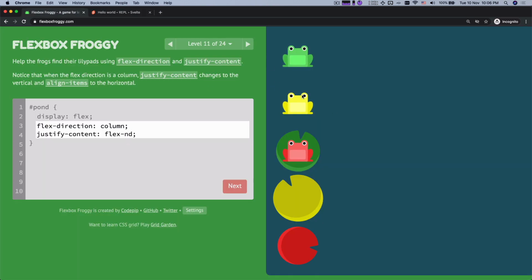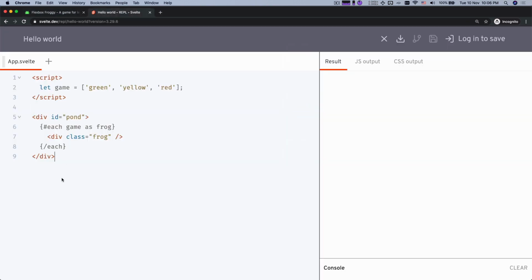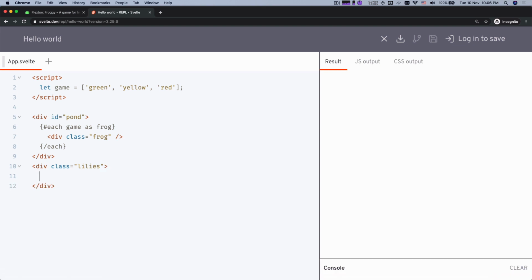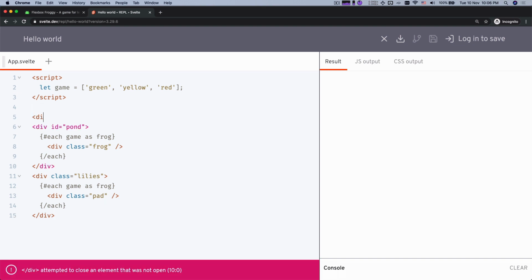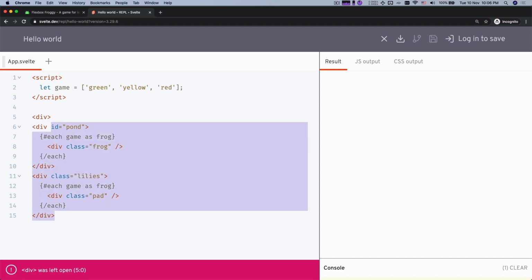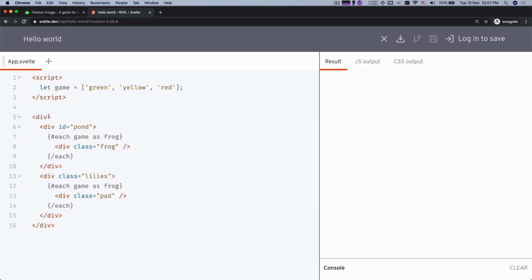To create the lily pads, I'm going to do the same thing as well. I'm going to have class lilies, and then also 3 lily pads, right? So this is the pad. I'm going to wrap all of this with a div so that I can style it together. Class container.